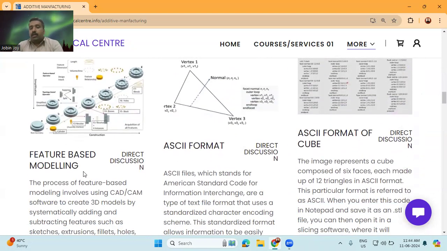Then feature-based modeling. I already mentioned the CSG approach, that is called constructive solid geometry. Another approach is called feature-based solid modeling. The latest advanced softwares we are using, such as Inventor Professional, Fusion 360, CATIA, ProE, all those softwares are using feature-based modeling, and also those softwares are supporting parametric modeling.